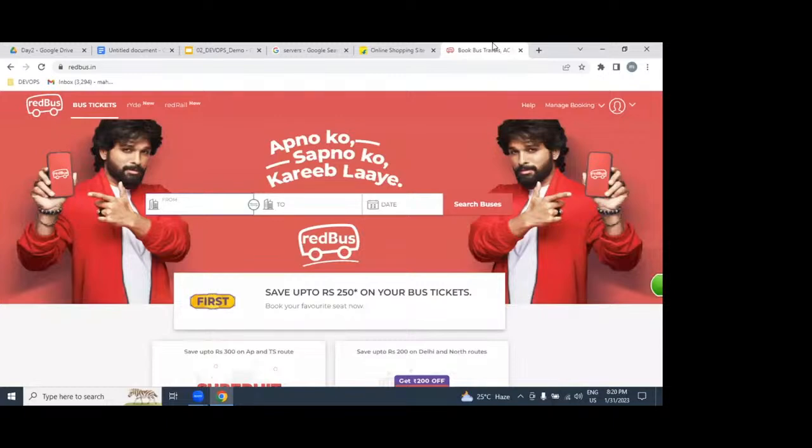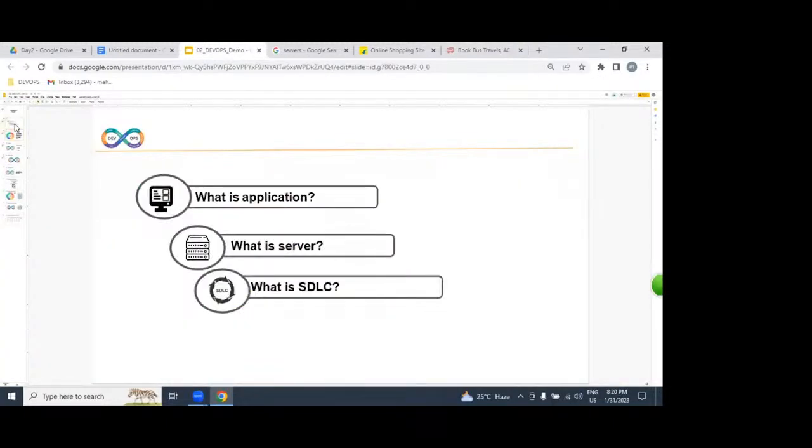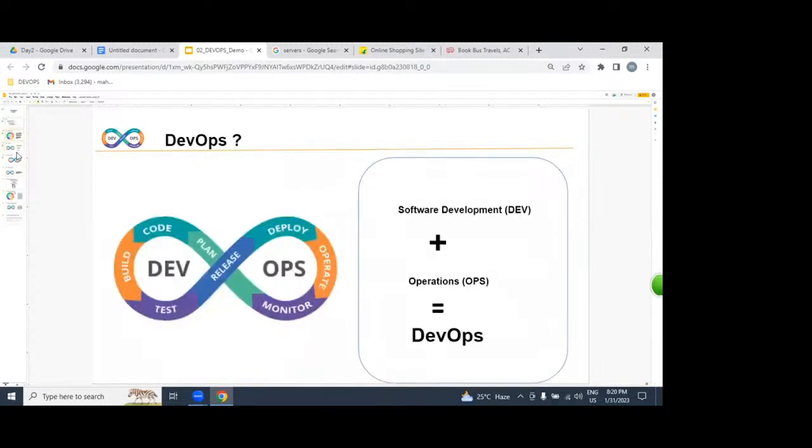Clear all of you, what is an SDLC? So we understood very clearly what is an application, what is a server, what is an SDLC. But on top of this SDLC, we are going to implement our DevOps process.